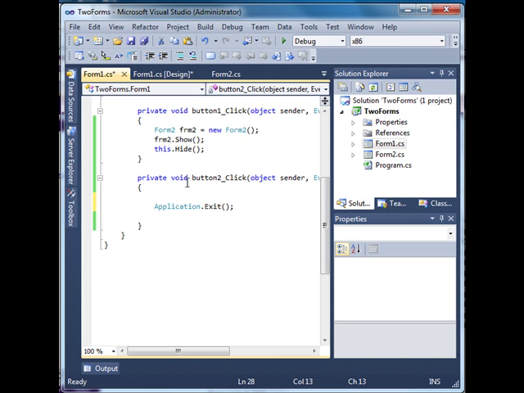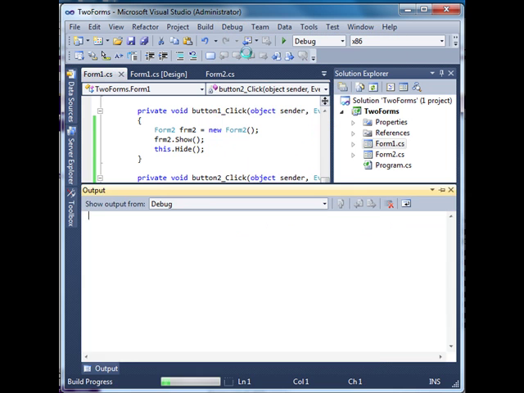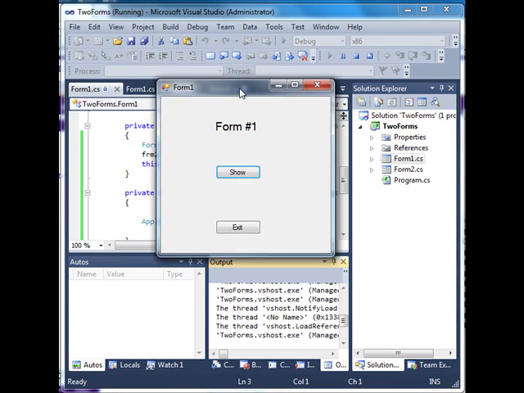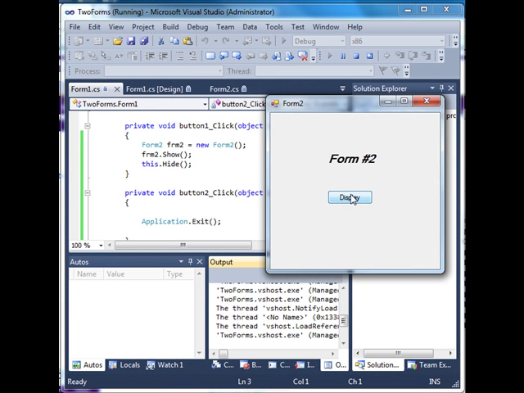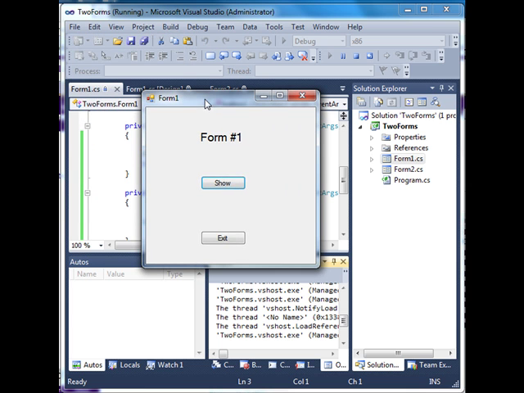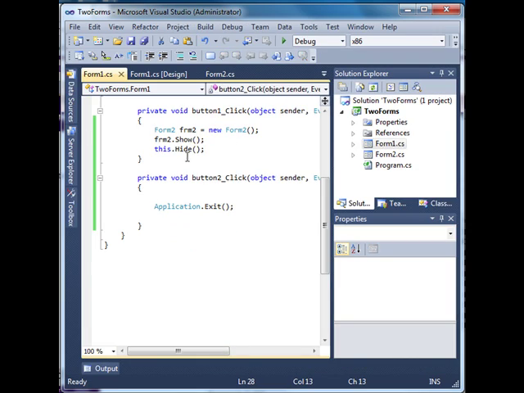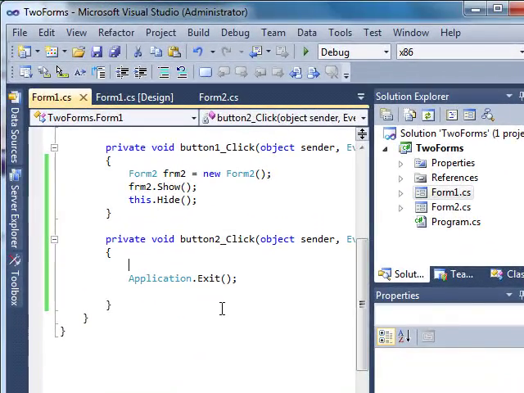Okay, so let's go ahead and try that now. I'm going to debug, start debugging, and when I do, I've got my form 1, so I want to show form 2. So I do that, and I'm hiding form 1. Now I'm going to go back to form 1, say I'm all done, and I want to exit my project. I click exit, and it closes it down. Okay, so what we did is that we have a project with multiple forms. We're able to either show or hide the particular form that we're working with, and then when we're done, we can exit. Okay, that'll do it.